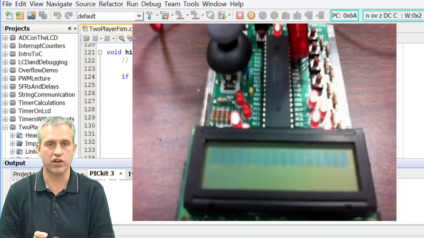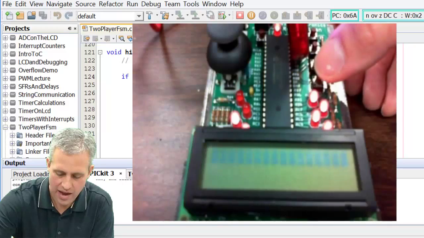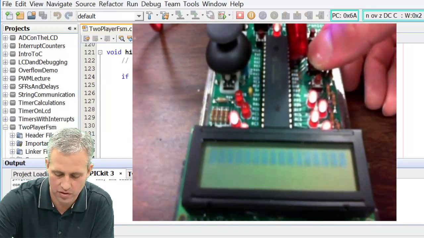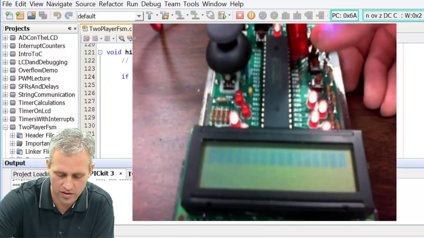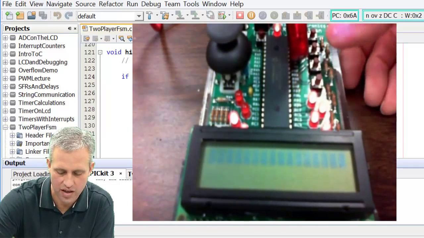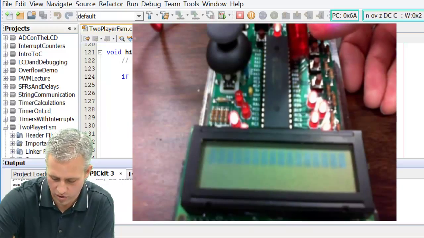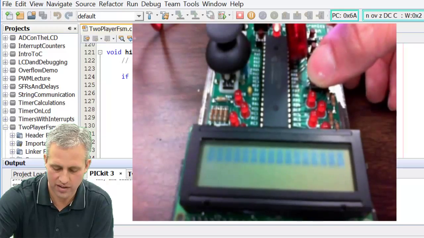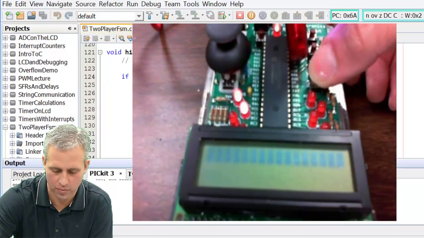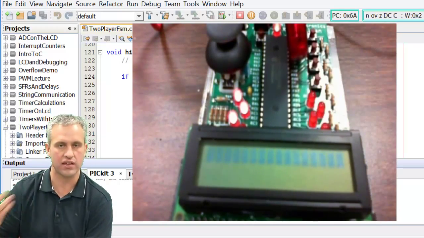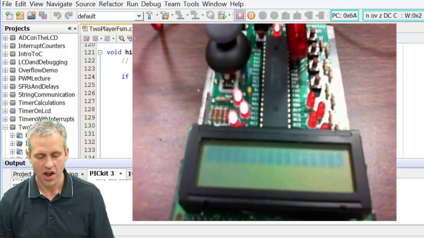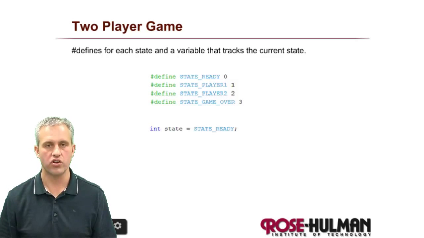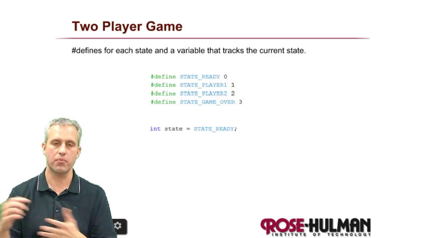There's no display on the screen, but I'm in the game over state. From the game over state, pressing RB0 does nothing, pressing RB1 does nothing, pressing RB2 does nothing. The only way to get out of it is to press RB3, and that'll take you back to the ready state. From the ready state, you can't score until you press RB1, and then the game continues.